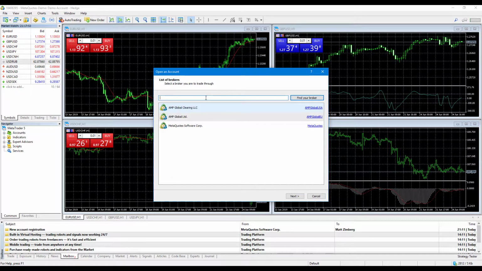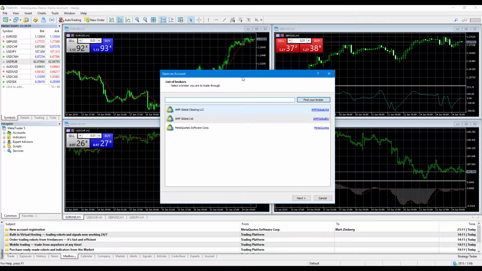Now from here in the List of Brokers section, you'll notice there's a little search bar. Mine actually already has AMP Global Clearing as one of the brokers. By default, this should be blank for you. Again, if you did download the AMP version of MetaTrader 5, this screen is likely going to pop up right when you open the platform for the first time. But again, this may not be the case for everybody.